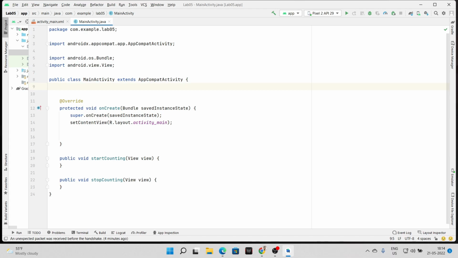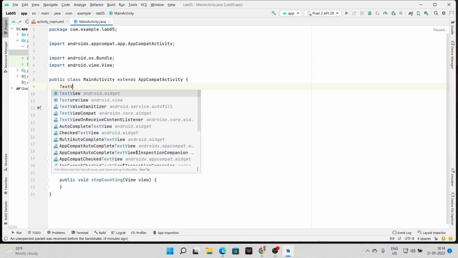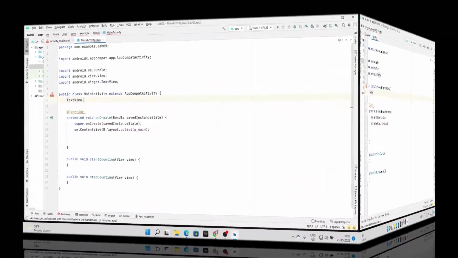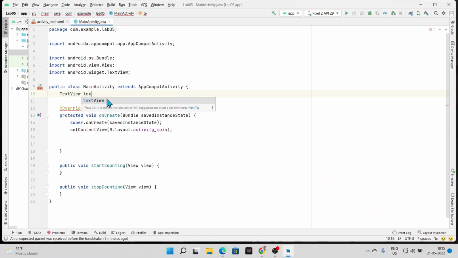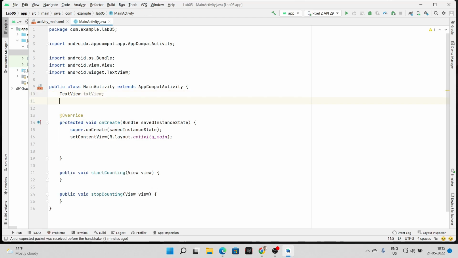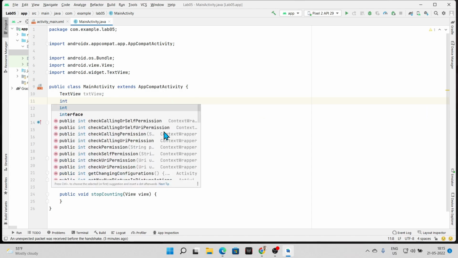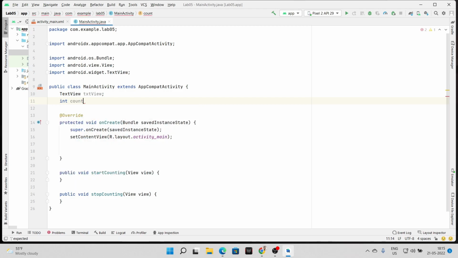Now you need to tell me what variables I am expecting. For that I need a TextView. As I type TextView, you see it's imported. I'll call it txt, to differentiate it from what I have, txtView. Next, since I need this to start incrementing, I will need a counter variable of type int. I'll call it count, and set it to 0. All right, cool. Now this is done.